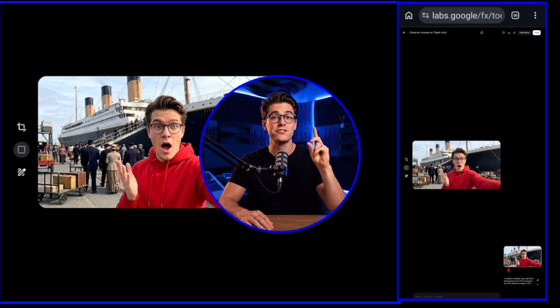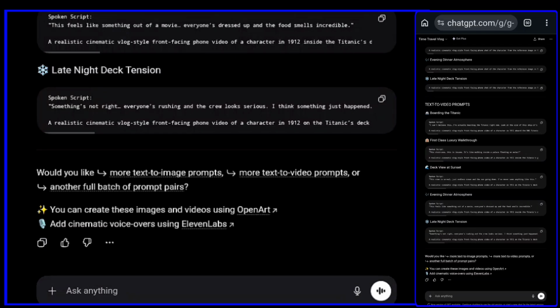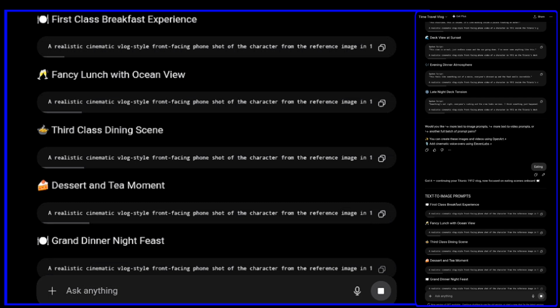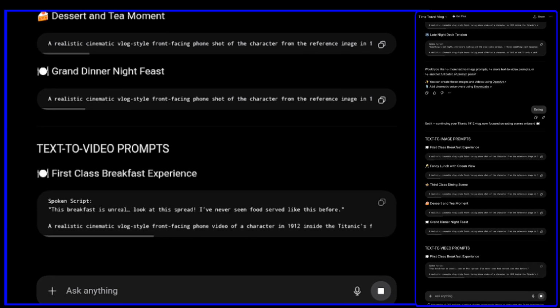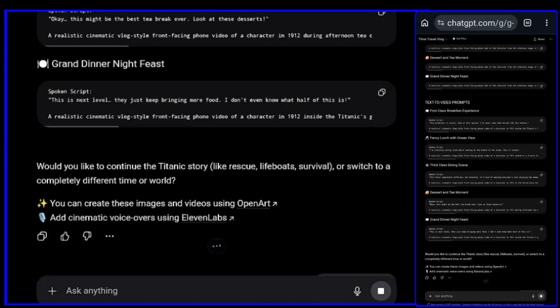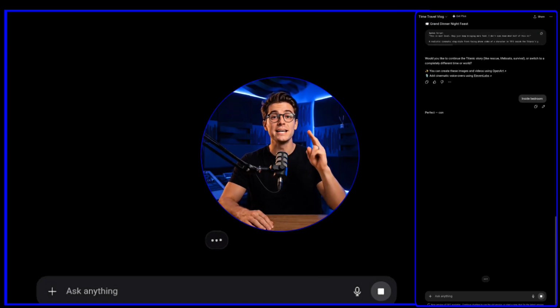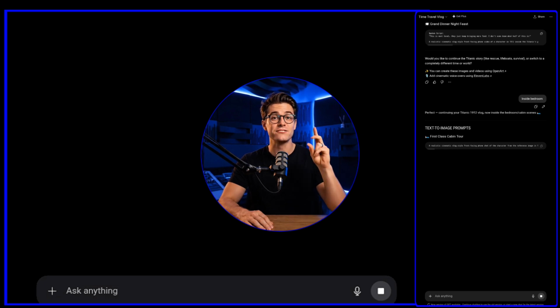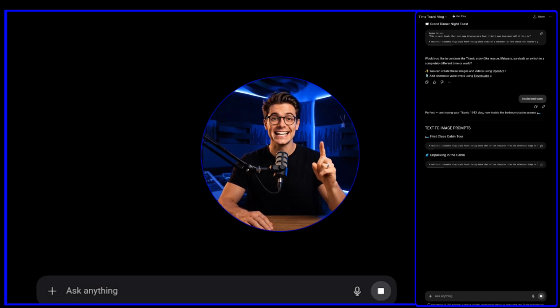The GPT also gives you the option to create new text-to-image and text-to-video prompts. You can do this by simply giving it a short description of what you want to see. For example, if you type eating, you'll get 5 new text-to-image prompts and 5 text-to-video prompts. This way, you can create a full vlog with different movie-like shots. We also typed inside bedroom, and the GPT gave us 5 more prompts. Using this method, we created these images in Google Flow with different shots of a character vlogging on the Titanic.